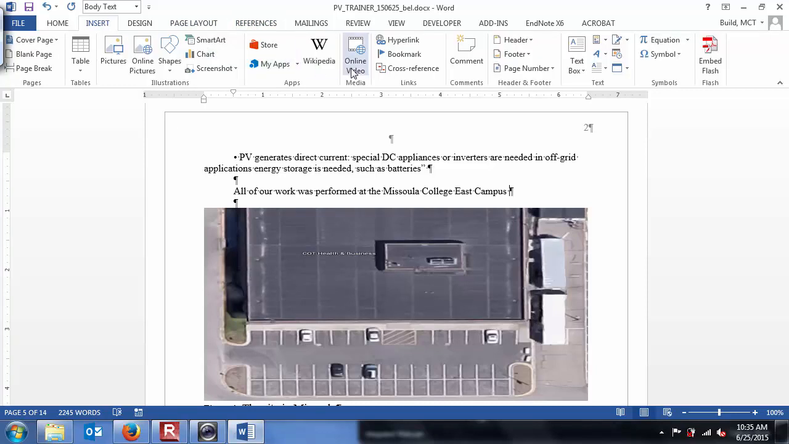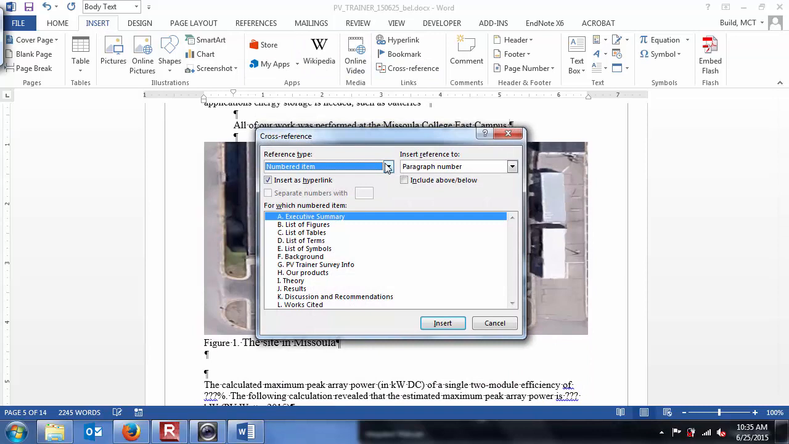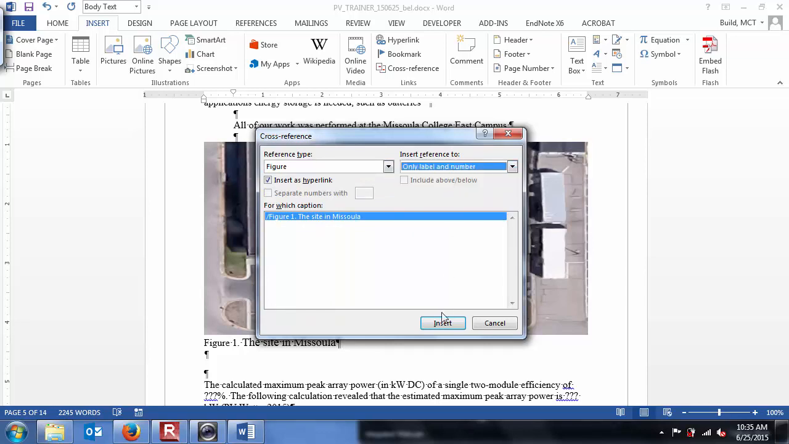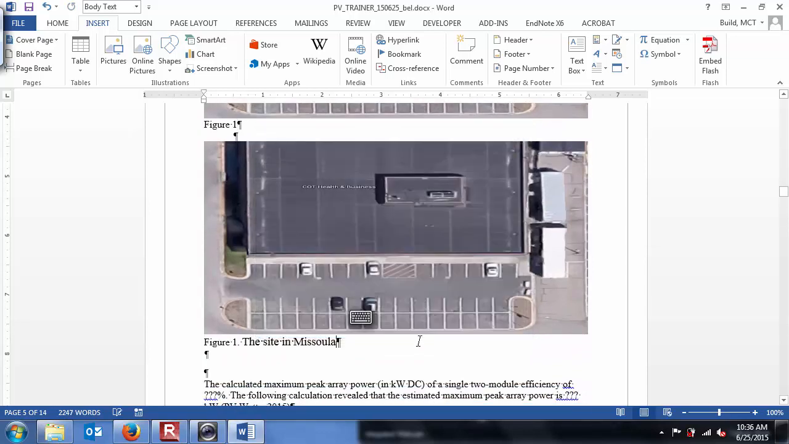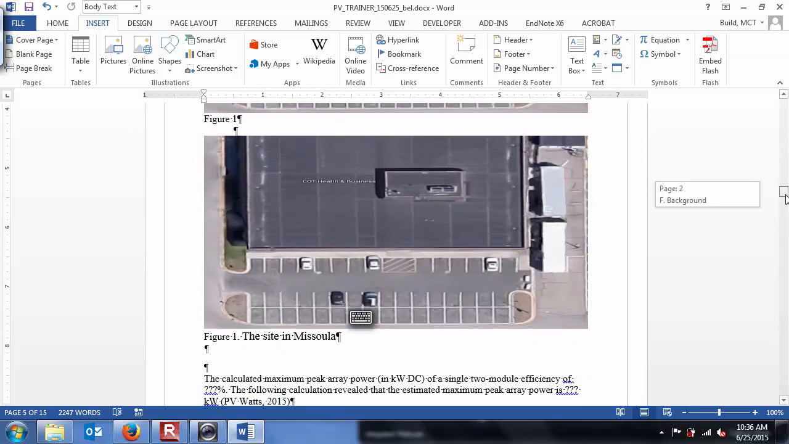And now we're going to go to references. Insert cross-reference. And here is our figure. Caption, label and number. Insert, done. Okay. Did it just double the picture?